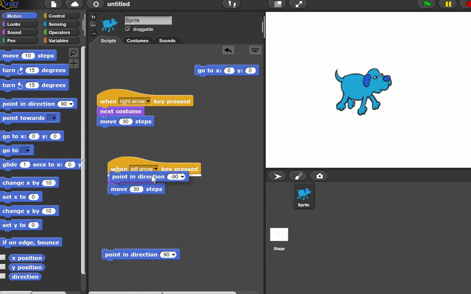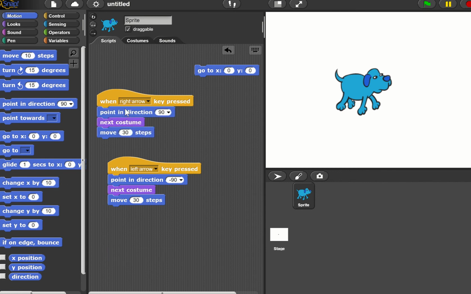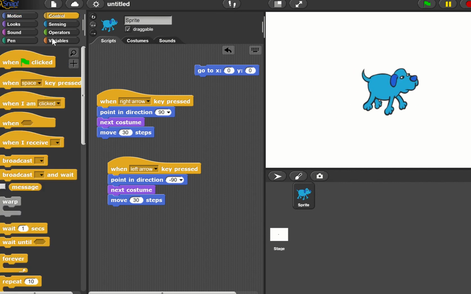Let's put left with our left arrow. And the first thing we want it to do when we push that left arrow is look to the left. And we'll put the right with the right arrow. And now our dog is moving left and right. Great. Now we're going to introduce the broadcast. The broadcast blocks work together. So we're going to pull in broadcast and when I receive. So whenever this broadcast block is activated, it's going to send its broadcast to this when I receive block.